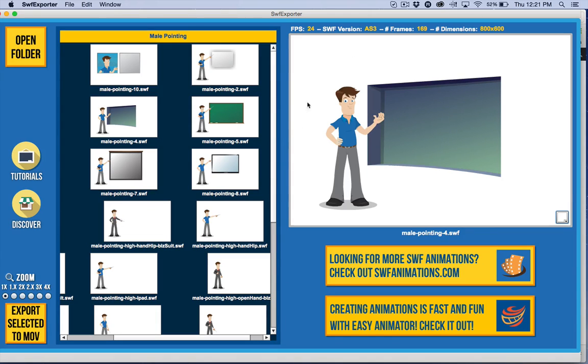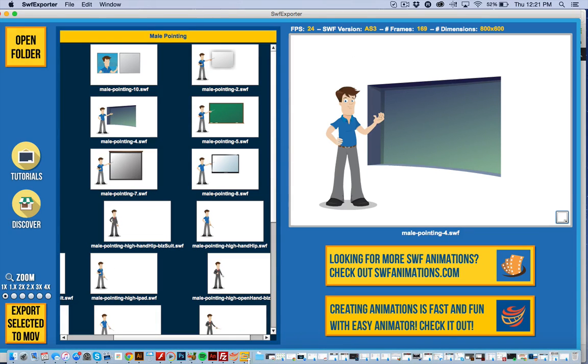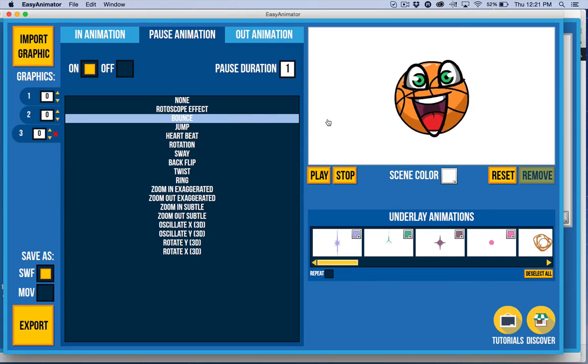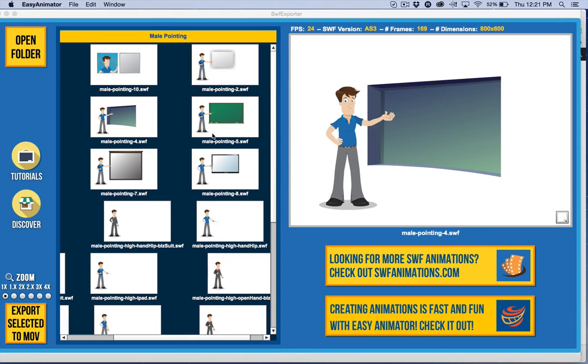The last thing I'll tell you about is that, for instance, we have our Easy Animator app, and it exports to SWF, and so SWF Exporter is going to make it a lot easier to find stuff that you've created with Easy Animator. And we're going to be working on also creating an AS2 to AS3 conversion, so that some of the older animations you'll be able to start using with all your various video programs.